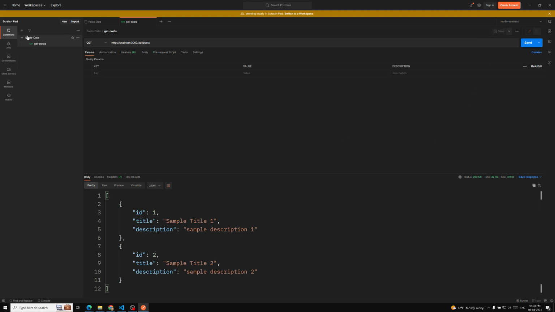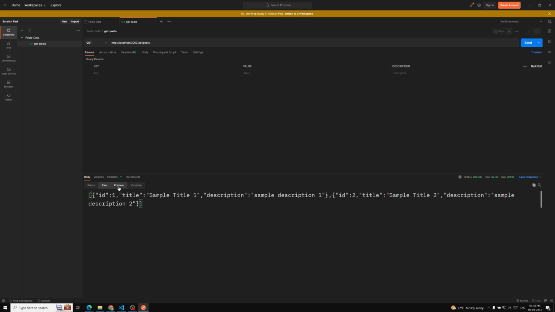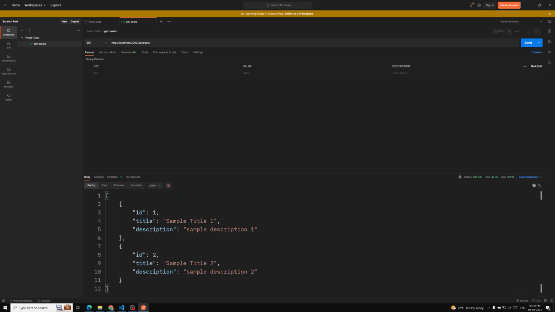If I click on save, in the post collection you'll be able to see get post, and if I click on this, there is no need for us to type all the time. We can save all these things in a collection. Like this, it will be very simple. This is how we'll be using Postman for testing our API endpoints.